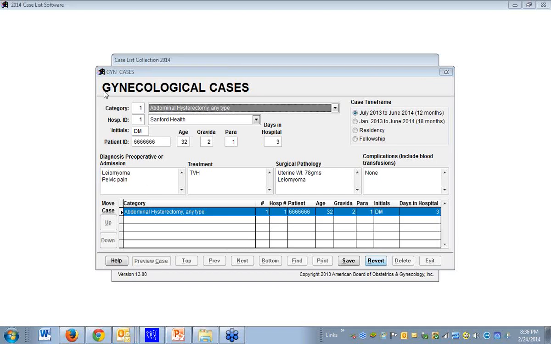Okay, so let's go back to this abdominal example, hysterectomy I threw in here. She had her surgery at Sanford Health. I put her Diane Moore as her name. Here's her fake medical or patient ID number. Her age was 32. She gravitated to para when I added this in here. Days in the hospital, she was 3.